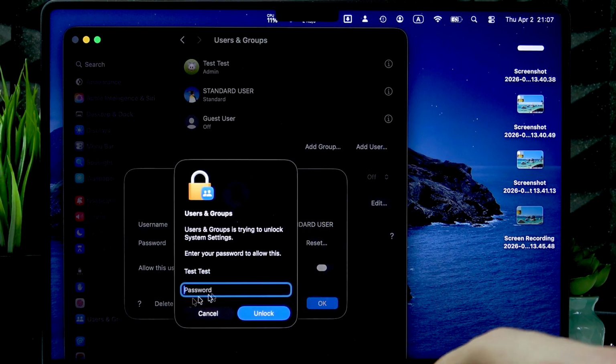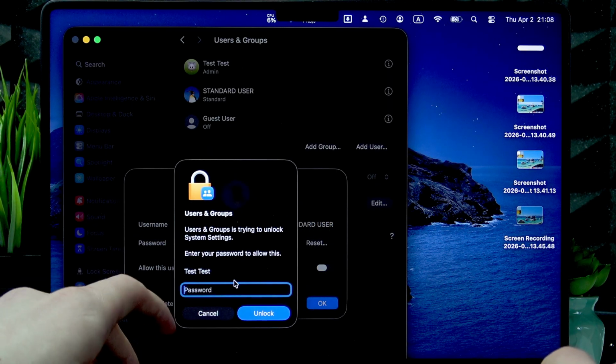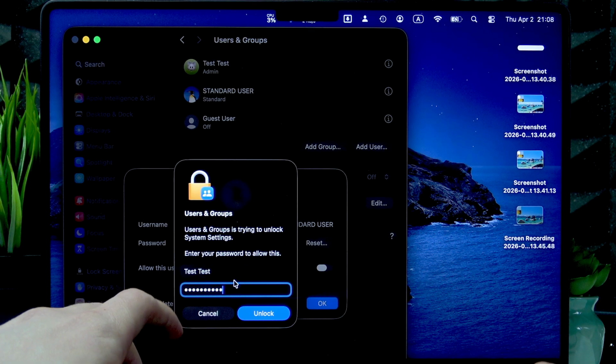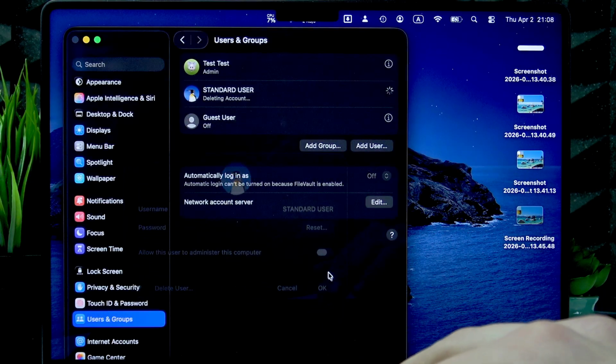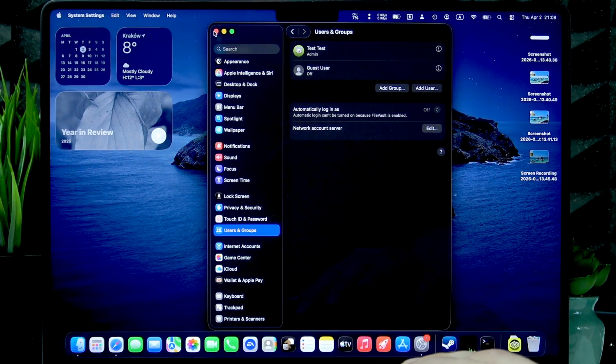So let's delete the other user, enter the password to confirm, press enter, delete the home folder, and then delete user. And that's it.